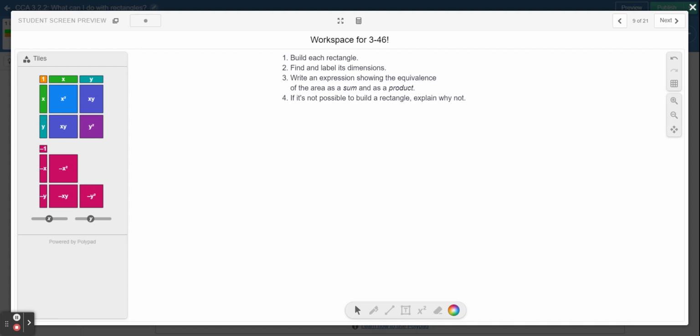Hey everyone, here's an example of what we want you to do for each one of these as you're getting more practice, not skipping any of these steps. So let's say that I had this expression, x squared plus 2x plus 1.